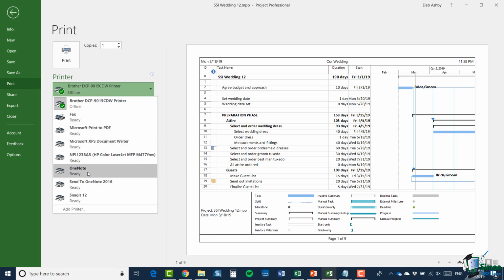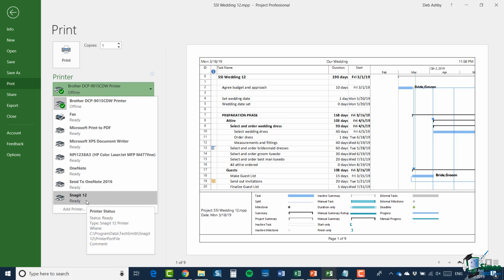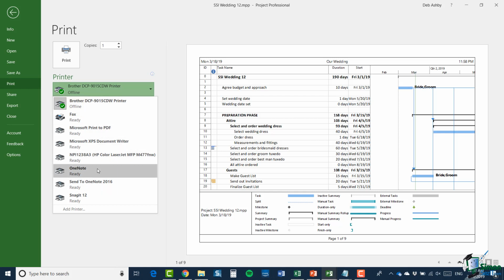You also have options in there to print to OneNote, send to OneNote, and another application that I have, Snagit, which is a graphics application. So aside from printers, you do have some additional options in there, and PDF is probably going to be one that you'll use fairly frequently.